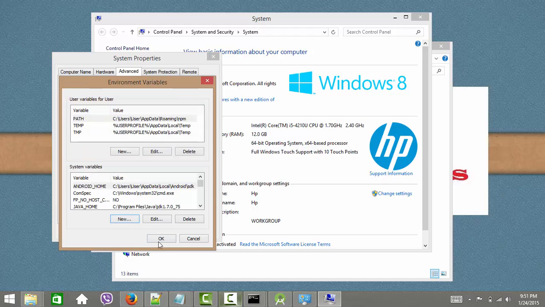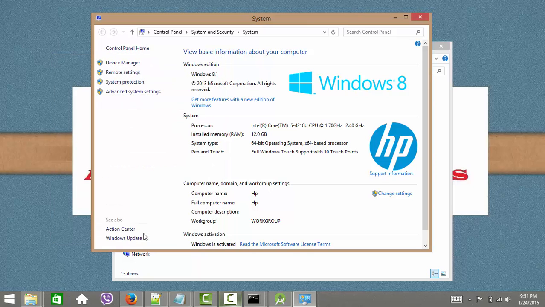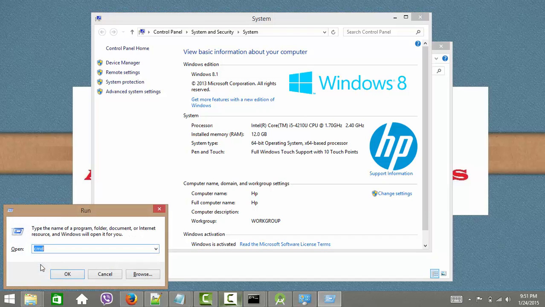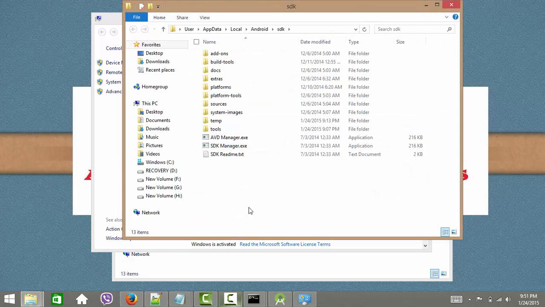Okay, fine. So to verify it, go to Run, type %ANDROID_HOME%, and go to this location. Now it is visible and I'm able to open it, right? So now I need to set this on the path as well, right?